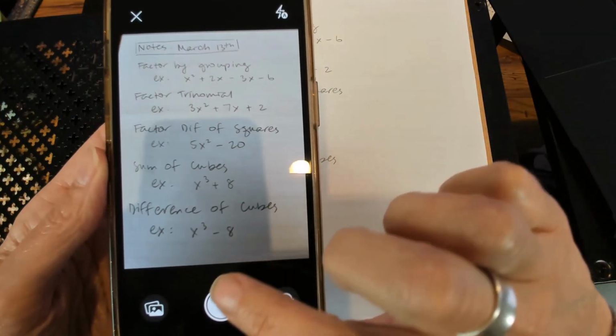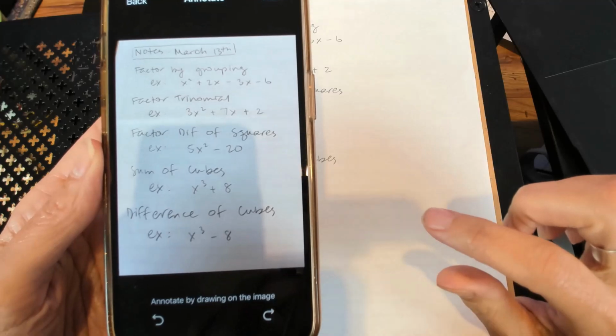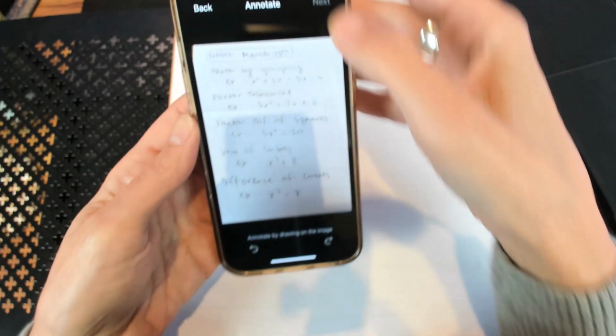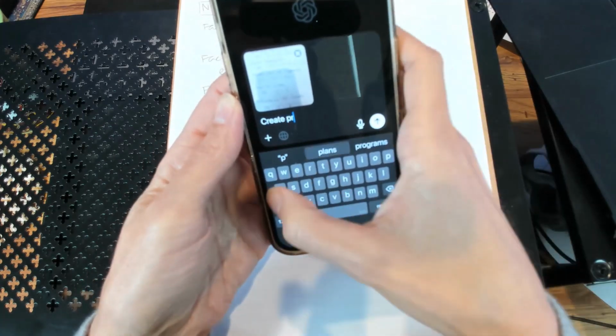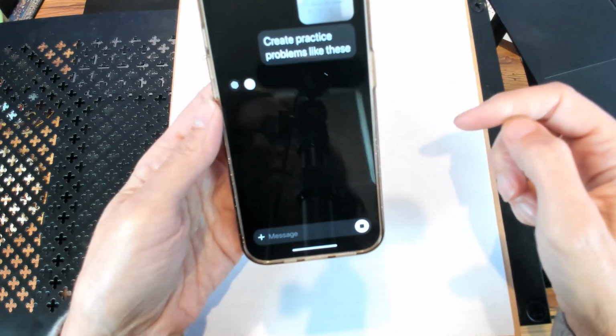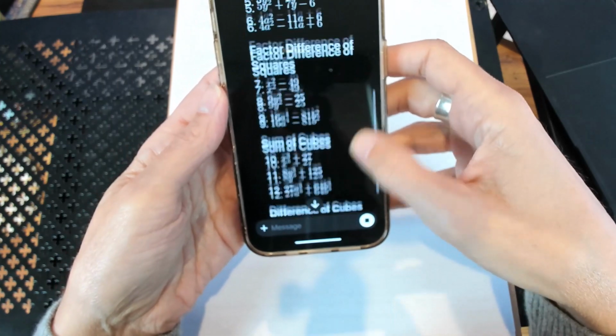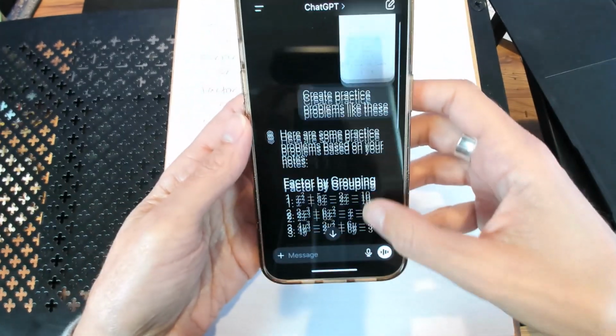I'm going to take a photo of my notes. So I'm going to take a photo there. And once I've got that uploaded, I can ask it to create some practice problems. And then it was able to read my handwriting and create some practice problems directly from my notes.